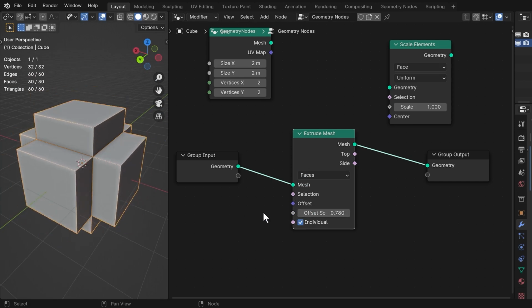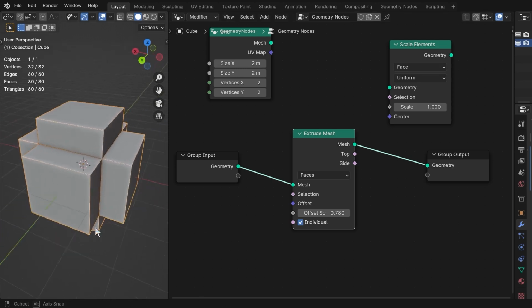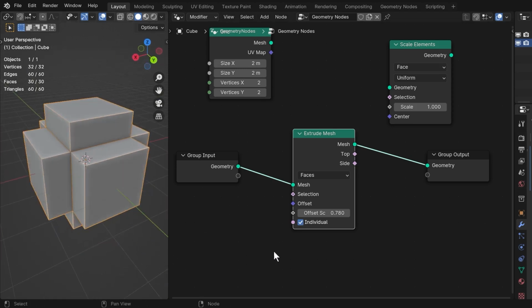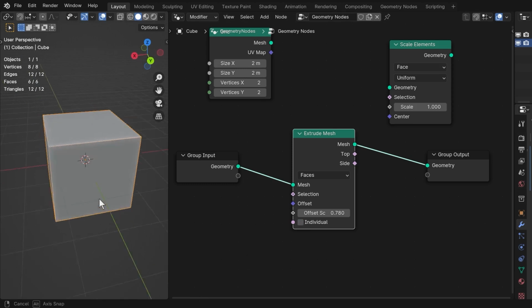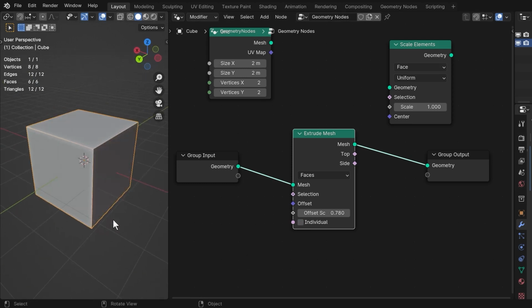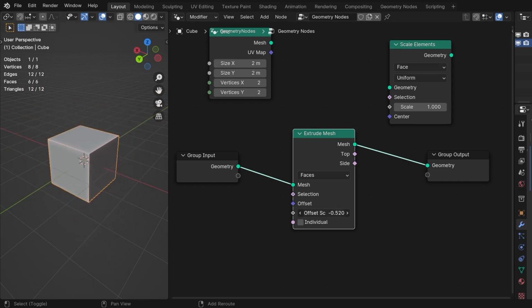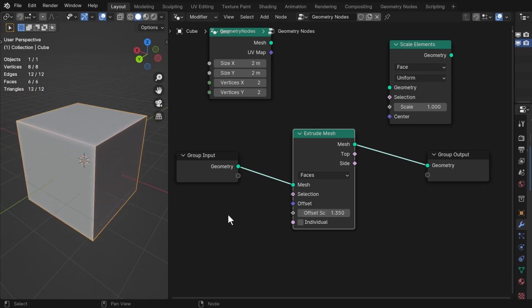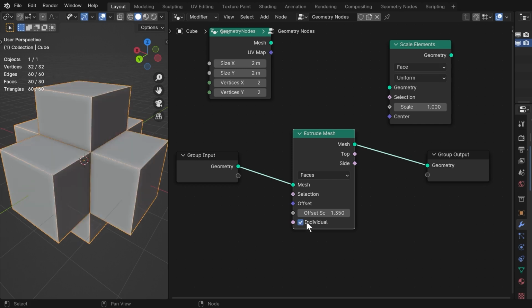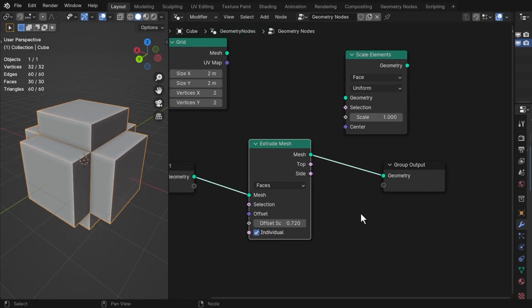Selection is which face, vertex or edge to extrude. Offset is the direction in which they should be extruded, and if individual option is checked, then all the faces, vertices or edges will extrude individually. Otherwise, if all of them are connected, then whole mesh will extrude. And now it looks like that the whole mesh is scaling because all of them are connected. So for now, let's check this individual option.